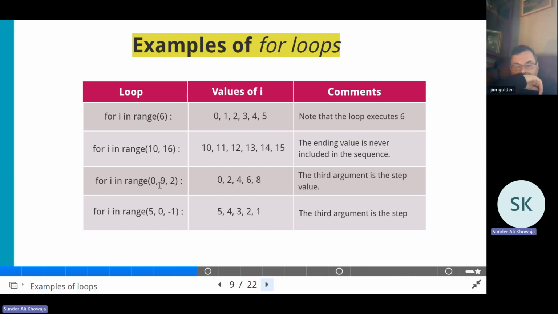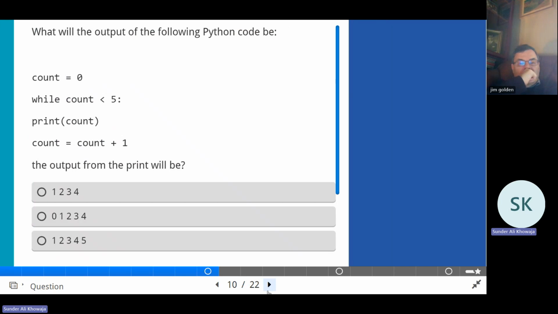And for I in range 0 to 9, and then you define a step value, which is 2. So it starts from 0 and ends at 9 minus 1, which is 8, but with the step value 2. So after 0, there will not be any 1. There will be 2, then 4, and then 6. So the step size will be up 2. And for I in range 5 to 0, it will start from 5 and the step size will be minus 1, so it terminates at 0 plus 1. So this is how you can implement the for loops.